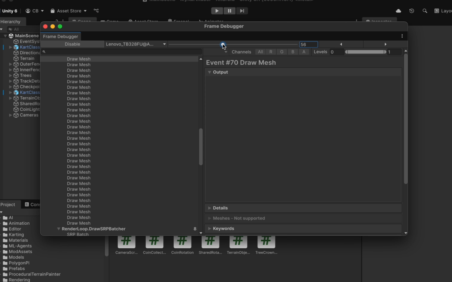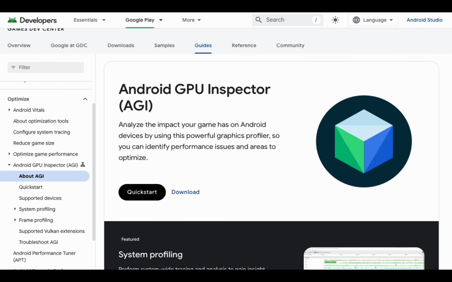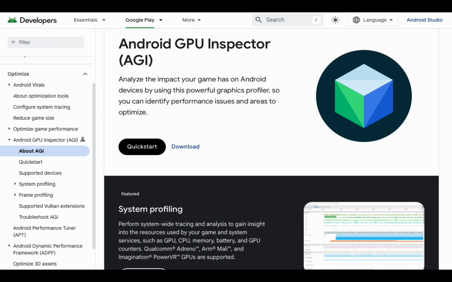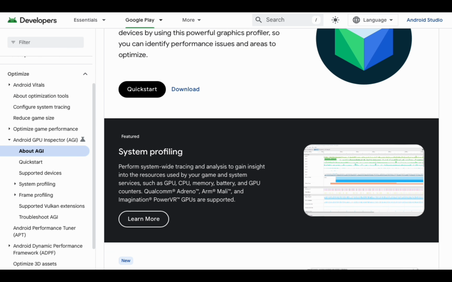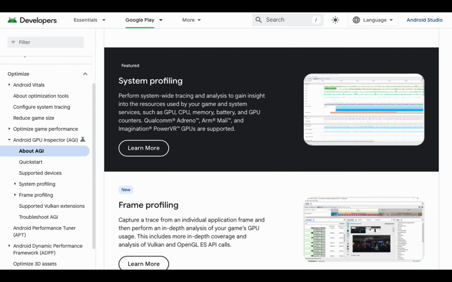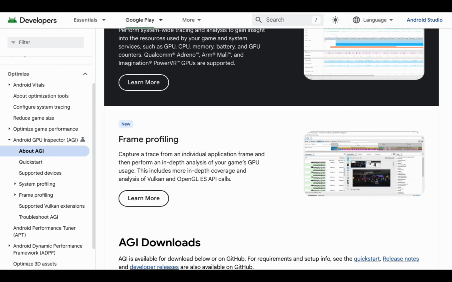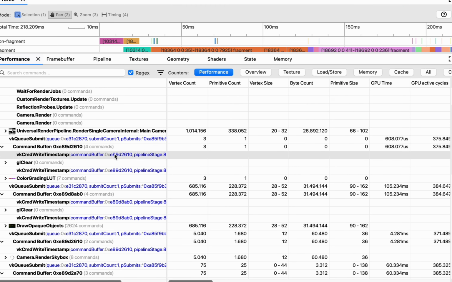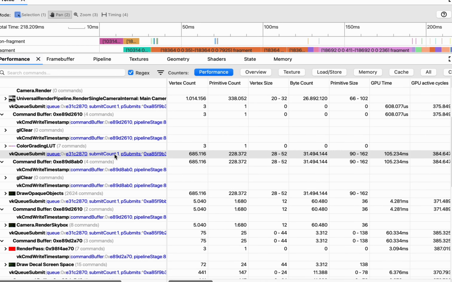So it was time to bring out the big guns, the Android GPU Inspector. The Android GPU Inspector, or AGI, is Google's GPU profiler for Android. I've had success with it in the past, so I was hopeful this could help here as well. And lo and behold, AGI provided me with timing information about various steps of the frame drawing process.